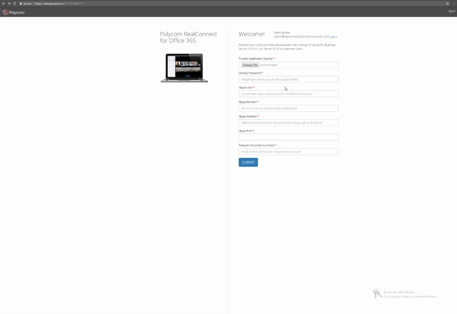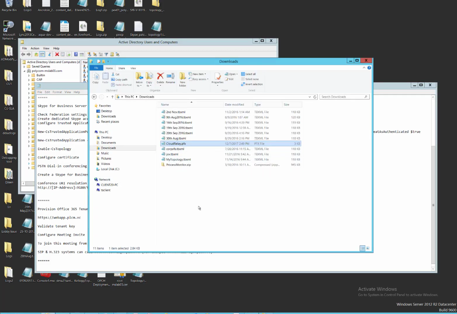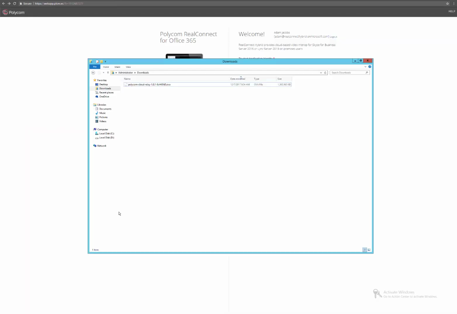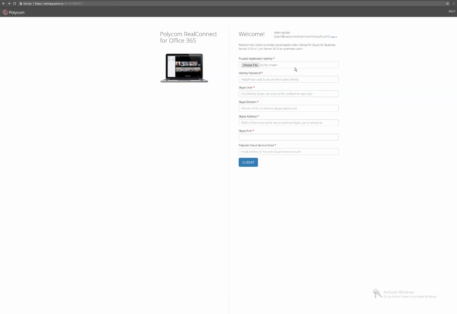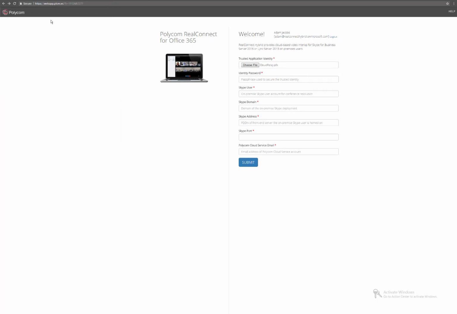So the first thing I'm going to do here is select my certificate. So let's go back, take our certificate that we created earlier, and copy that here. And I'm going to paste it into my downloads folder on this, and we're going to browse to that file within downloads, and I'm going to put in my password, and that was the password when I created the certificate.